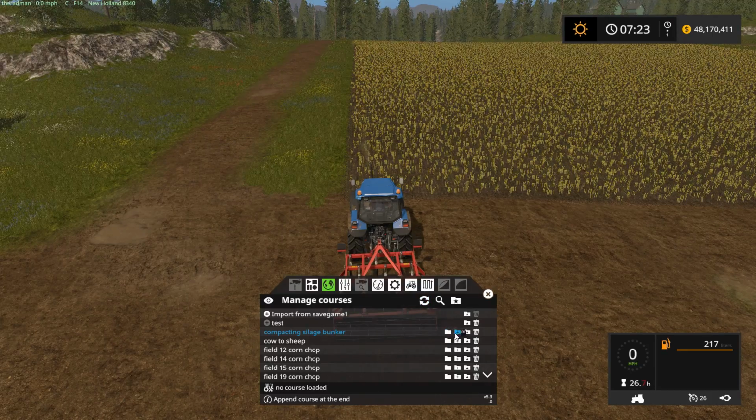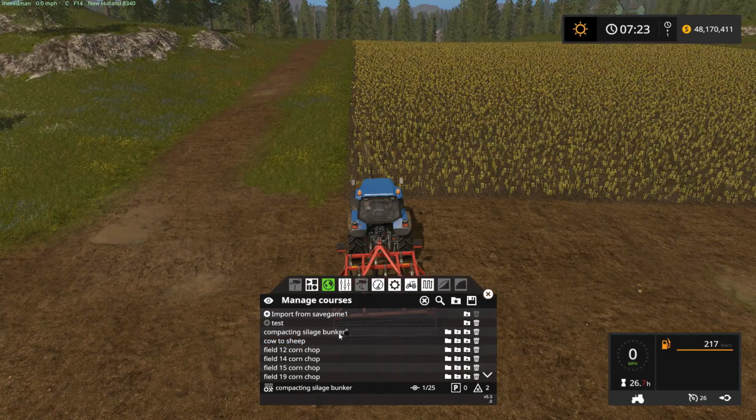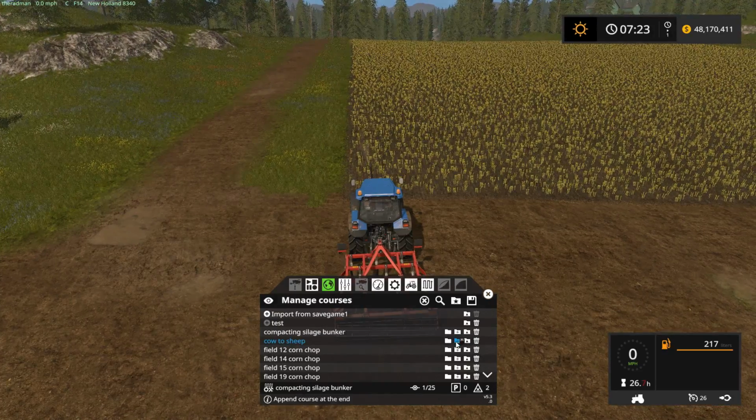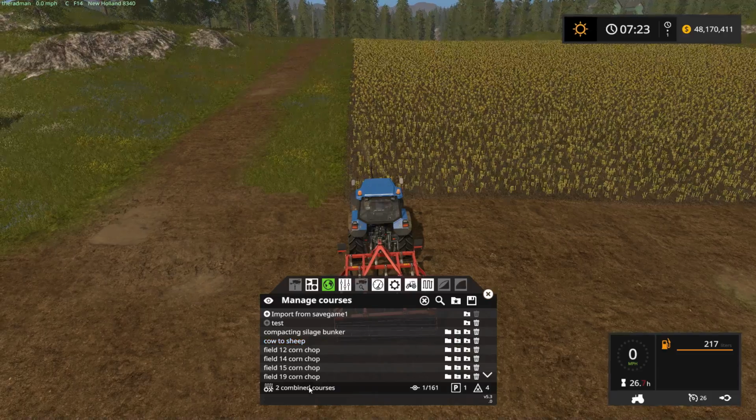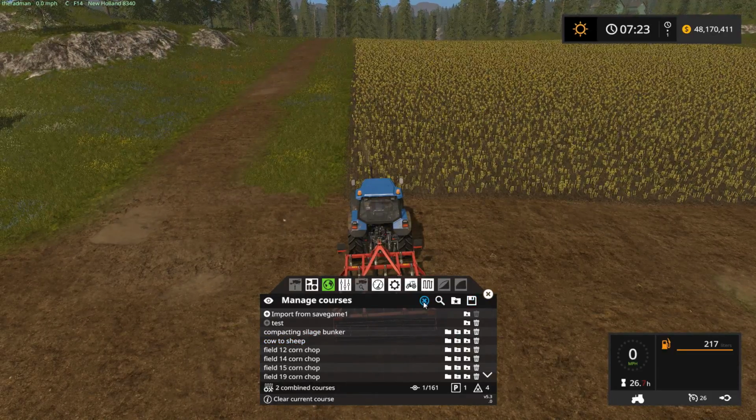This button, so say I had two courses, if I wanted this course to run and then this course to run, I could click this button, and now it says there are 2 combined courses.